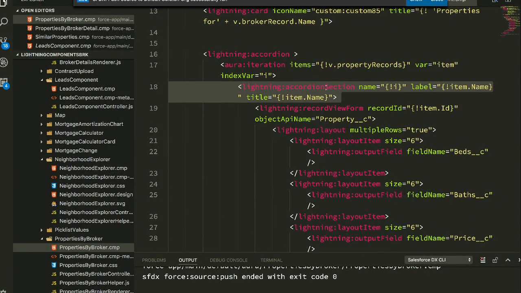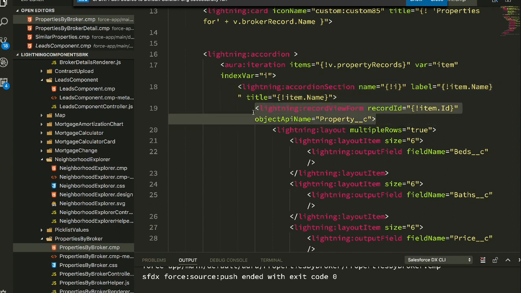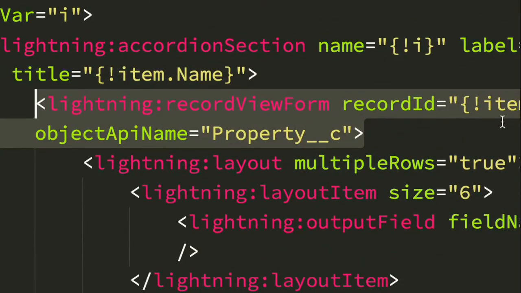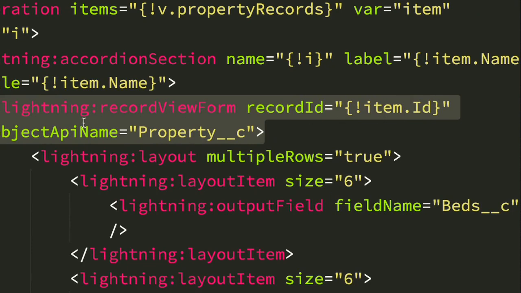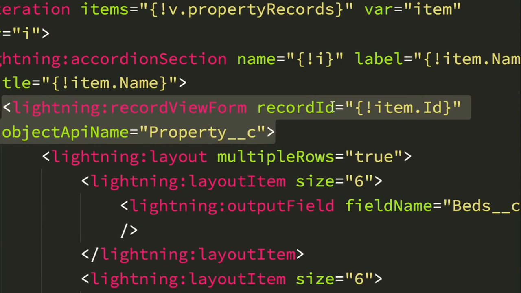So what I've done in my lightning accordion section is I've added something called a record view form. Record view form is basically a component that we use to wrap things that we want to output, like the lightning output field. So to use a lightning output field, it must be inside of a record view form. The cool thing about the record view form is this. Notice its attributes. I have an attribute of record ID, and by giving it that record ID, I need no Apex. No Apex is involved in going out and fetching the fields for that particular record.